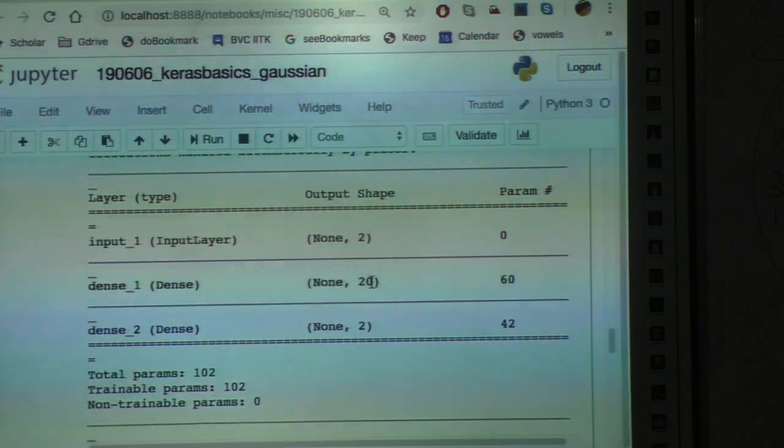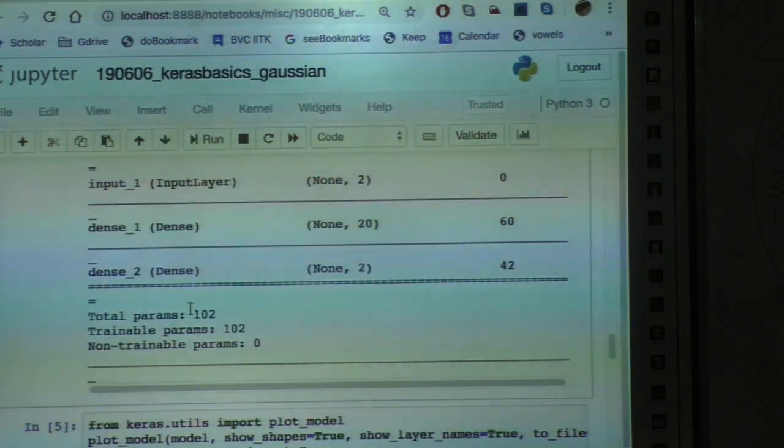How many number of tunable parameters? Remember we did this exercise last time. Each neuron has 3 inputs, means 2 inputs plus 1 bias, 3, and 20 means 20 times 3. So you get 60. You remember this exercise we did last time? So the same thing. And then we have the second layer, which is the output layer. It has got 2 neurons and number of tunable parameters is 42.